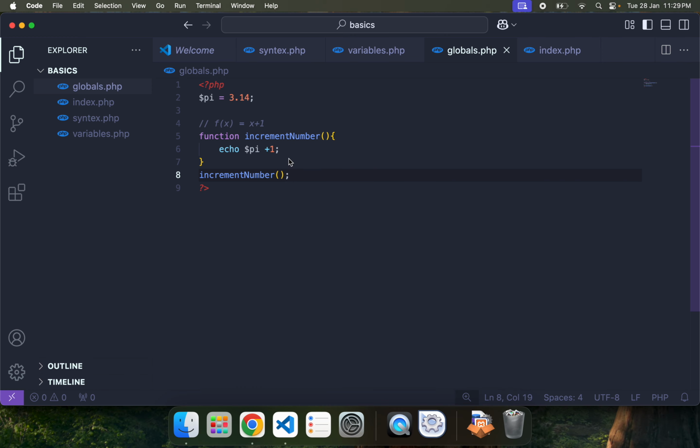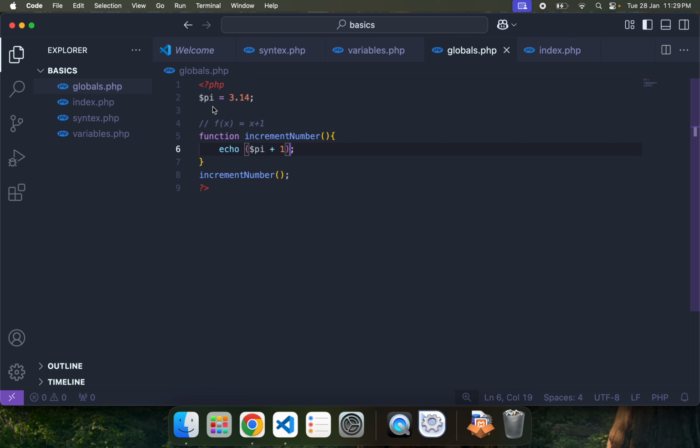So let's see: pi plus 1. Why is it showing 1? I have 3.14 plus 1. Why is it showing 1? I don't know. Let's see. Executing, yes, 1.0. Okay, strange.